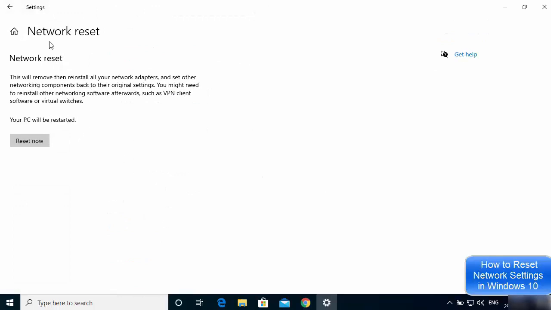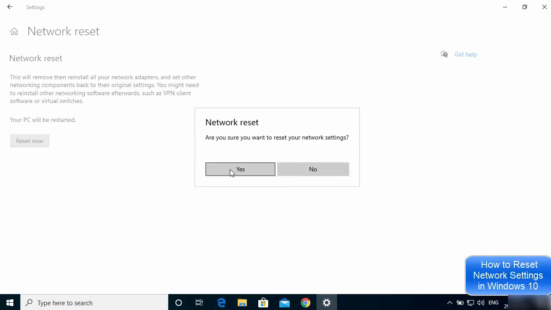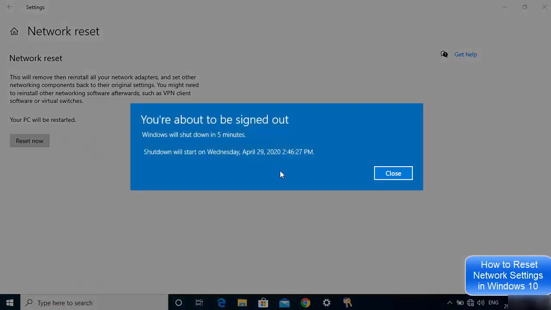So straight away on this network reset window, you will see reset now, and it's important to read this message. This will remove, then reinstall all network adapters and set other networking components back to their original settings. So you might need to reinstall other networking software afterwards, such as VPN client and software for virtual switches. So if you don't have VPN, then you don't need to worry about the VPN, and if you don't have the virtual switches, then also you don't need to worry about them. So just click on reset now and then click on yes, which is going to reset your network.